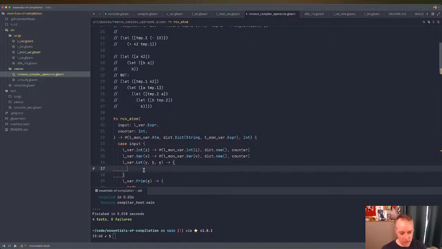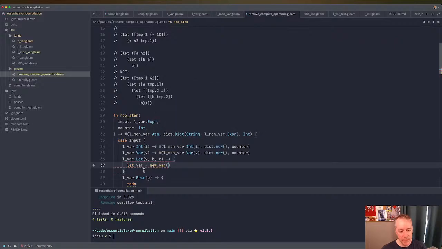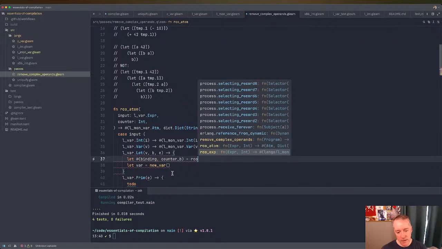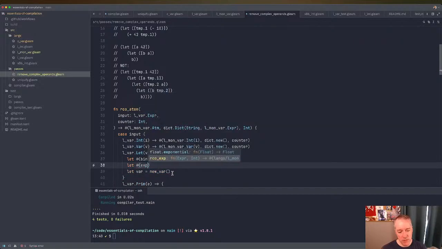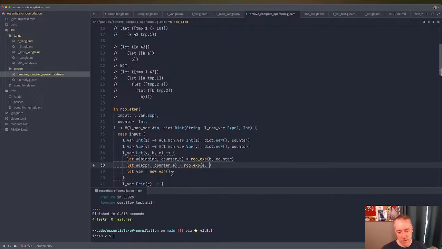what we need to do is, so here is our new var, except we're going to do that after we transform the inner parts. So let's do binding counter B. We're going to do RCO expression of B and counter. And then we're going to do expression counter E, RCO expression of E and counter B.